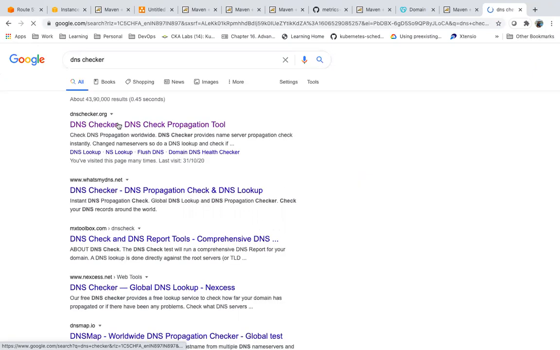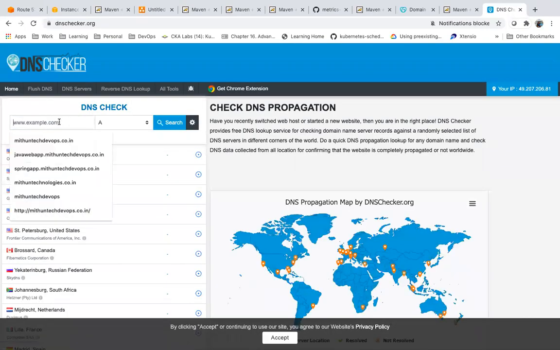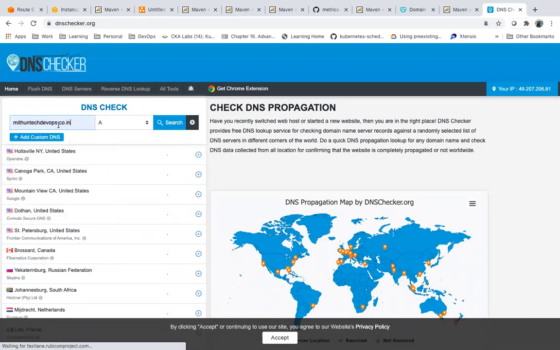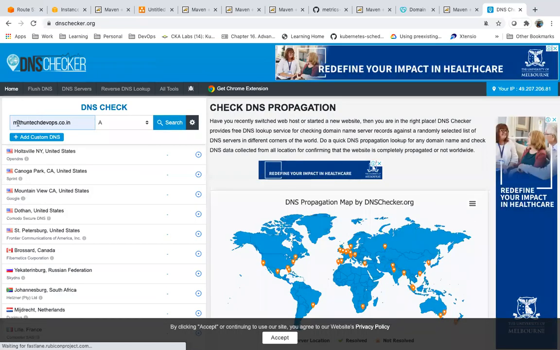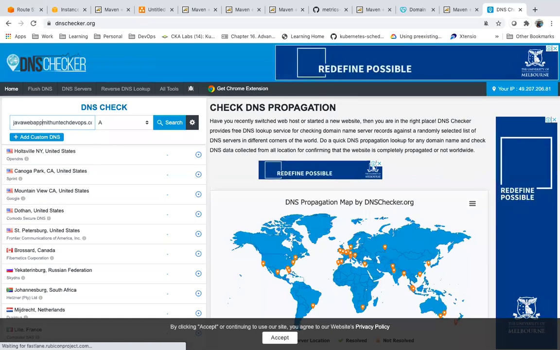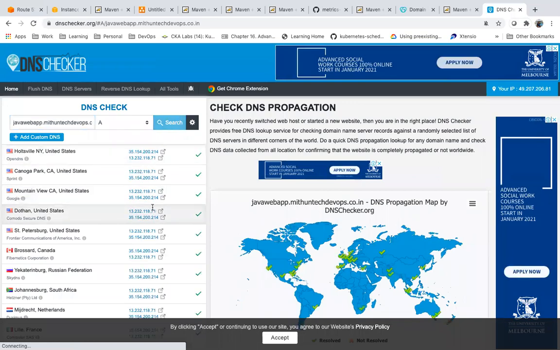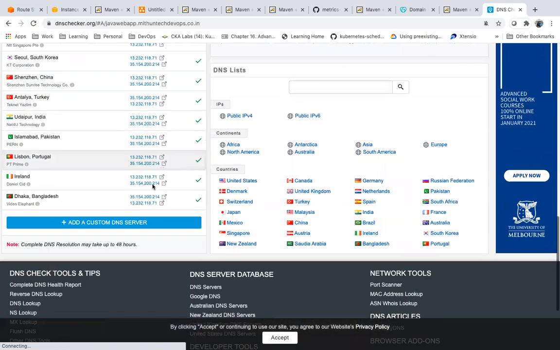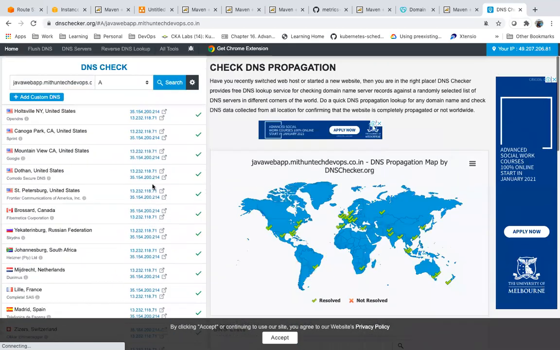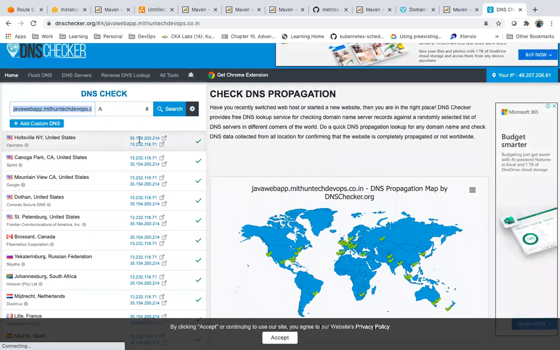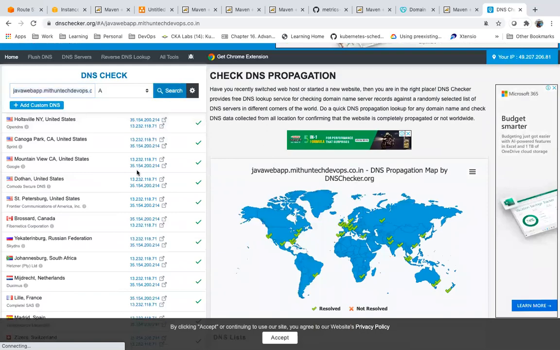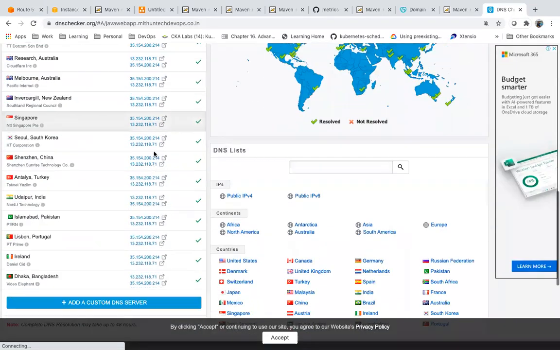But for some of the regions it will not work. This is my domain, mithuntechdevops.co.in, the Java web app. Now if you see, for most of the regions, it's already reflecting. Today it's very fast, but usually it will take some time. Now I can see this is resolving to an IP address in all the DNS servers. I can see everywhere it's reflecting.